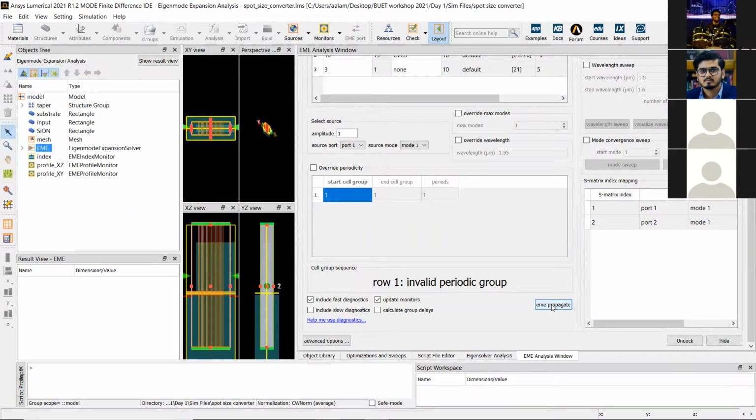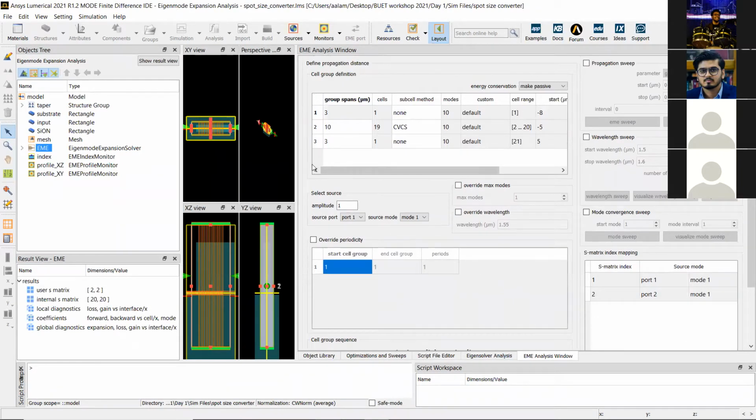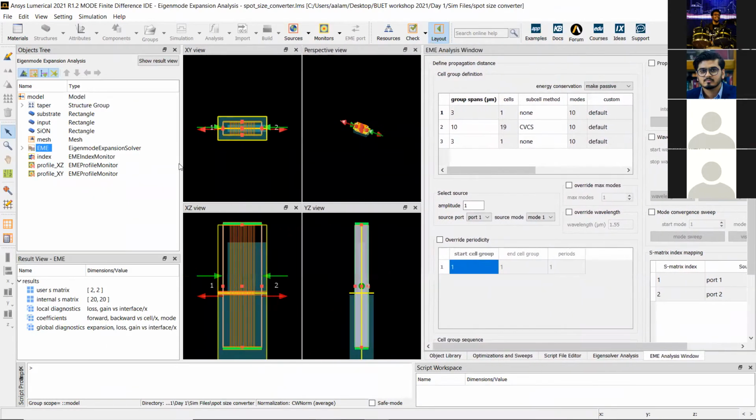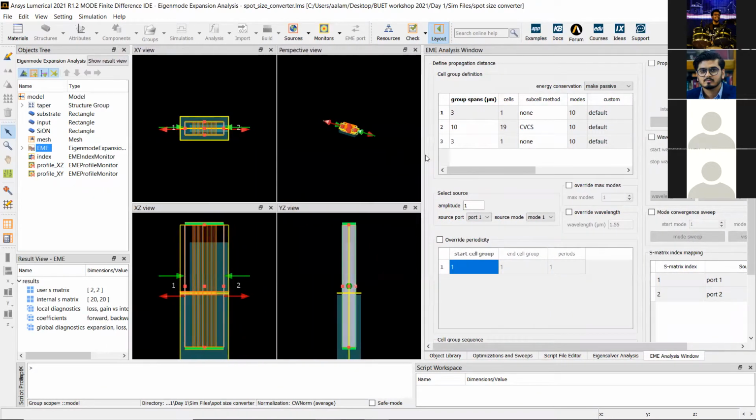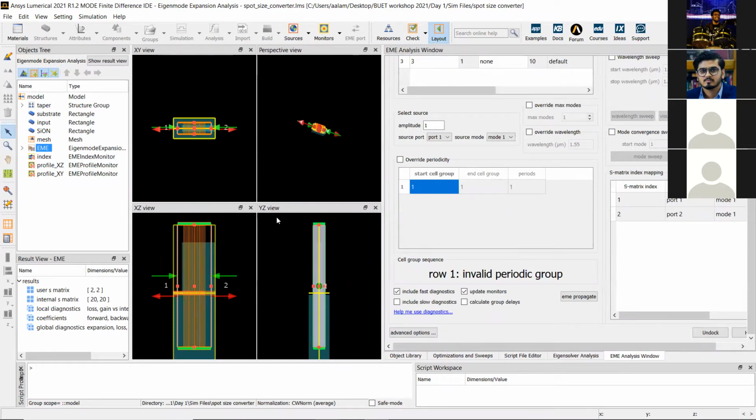So when you click on this, the solver now will calculate the overlap between each of those cross sections and then figure out, if you inject light from one side, how much of it will arrive at the other part, and if there's going to be any reflection and so on. And so you calculate EME propagate, and now it does the calculation again with a very coarse mesh. I think it's really fast. So EME propagate is already done.